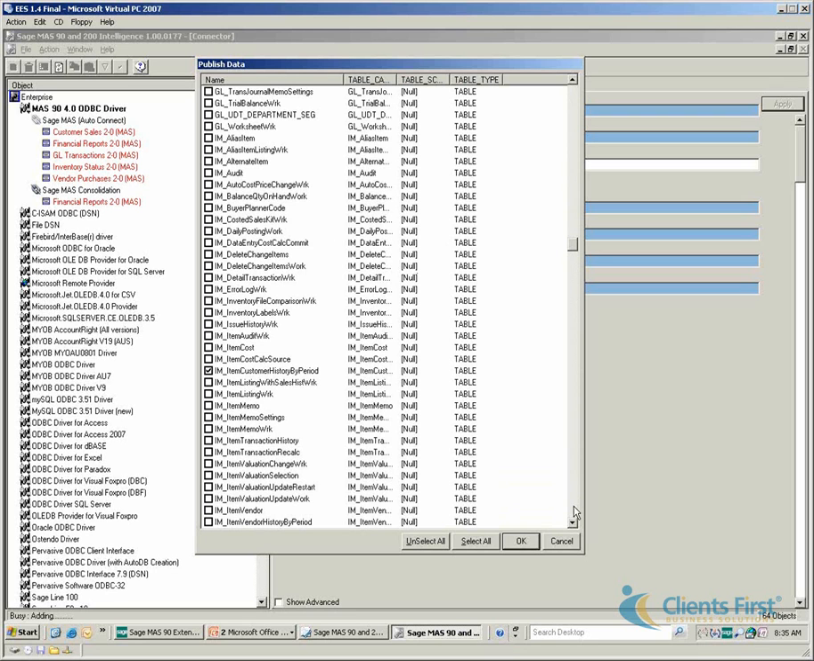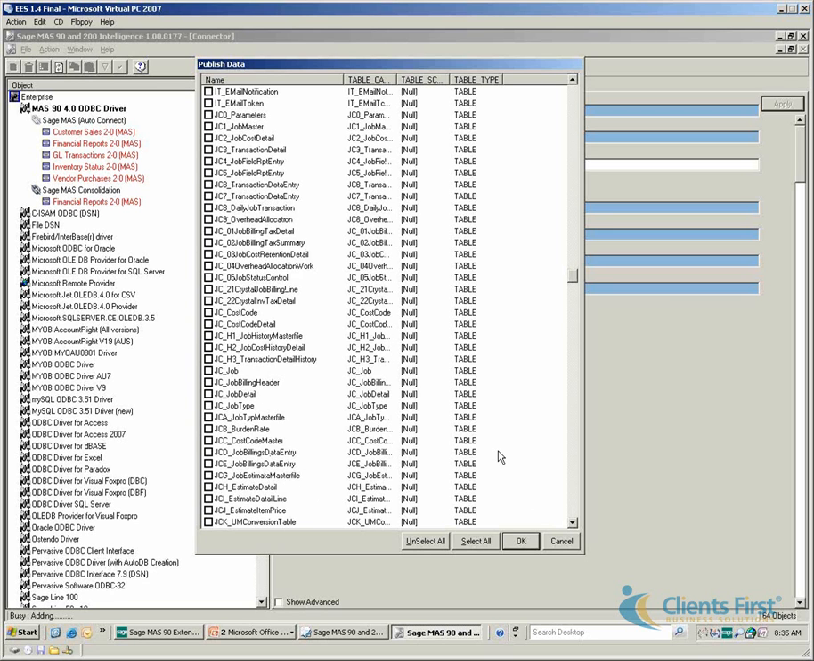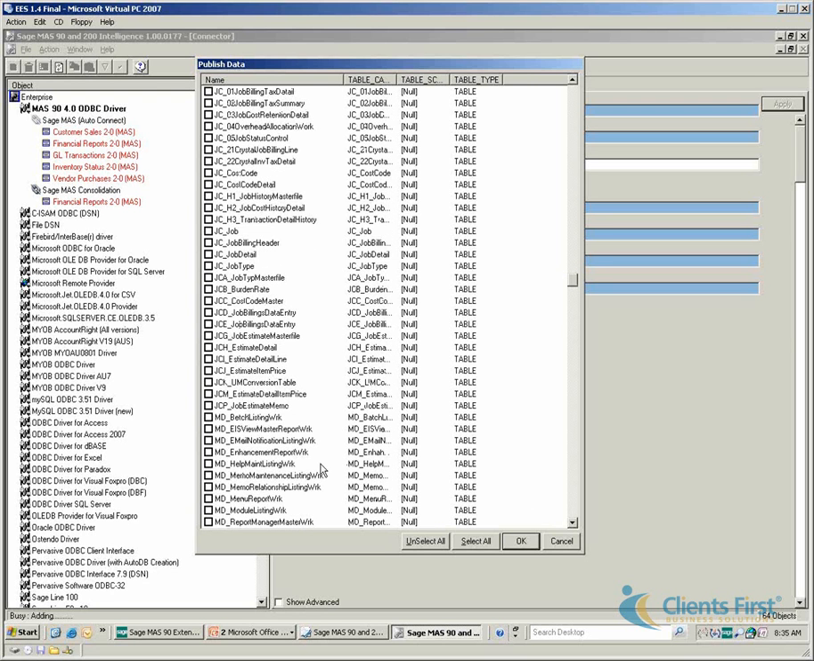Now, while I'm talking about these files, if we scroll down, another really big advantage that Sage Mass Intelligence has over Crystal Reports is when it comes to building reports with files that have similar file names. For example, job cost. This is one of the legacy modules. We still have some of the files and the old naming conventions. So JC, D, and E, they're both job billings data entry files.